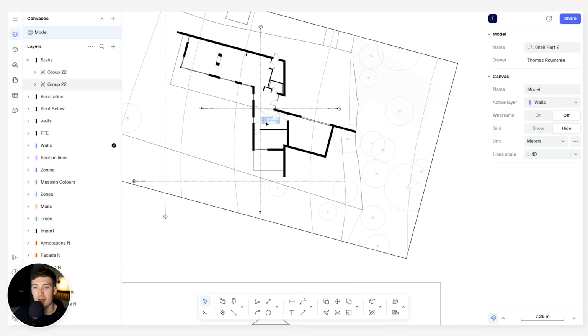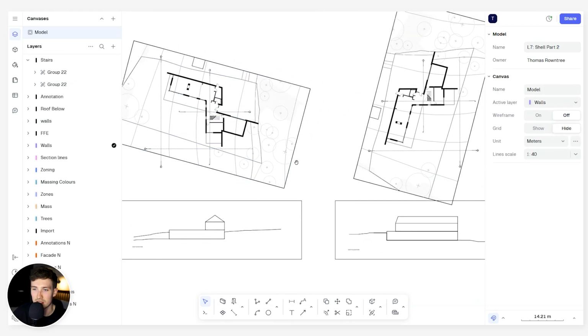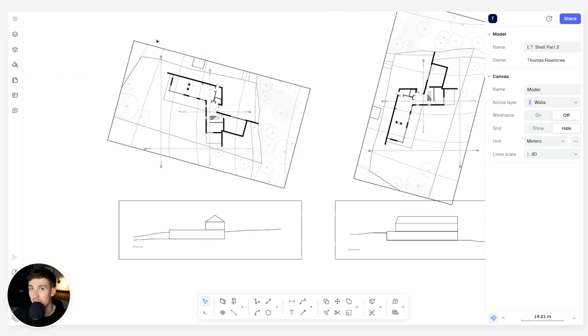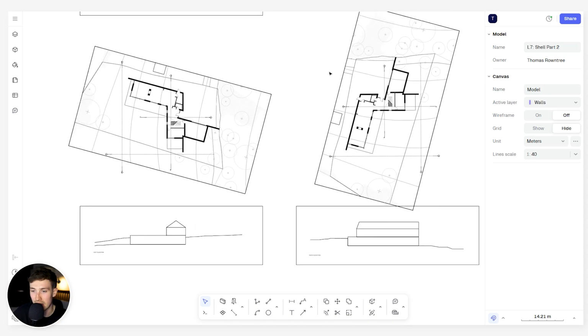Now, if we switch our attention to the sections and elevations, I'm going to develop these old school because we're working in 2D here and we want to make sure that we're drawing accurately.